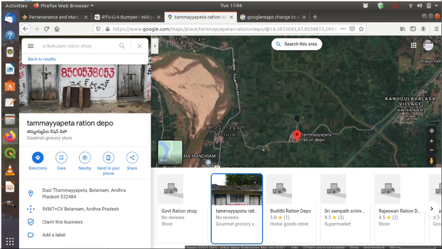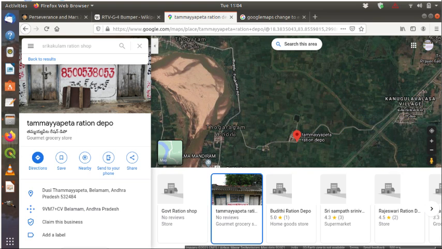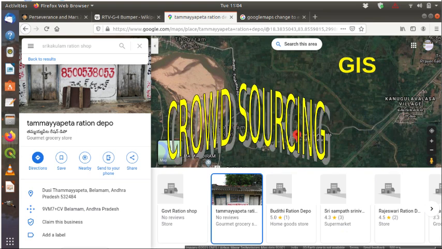You know how it came into being? This is a geographic information system. Together it is known as GIS. And how did they get the data? Crowdsourcing. That means Google encouraged people to please put your photographs, put the information, and we'll put it on the map. And even society is benefiting from it. Google makes money out of it. It's a different matter. And probably justly, because they have invested so much.